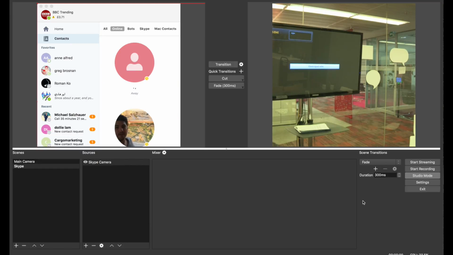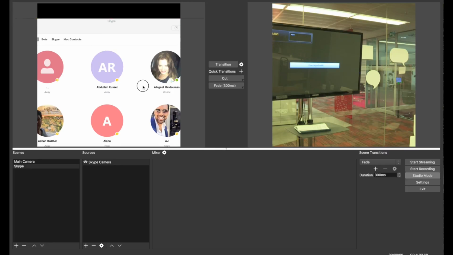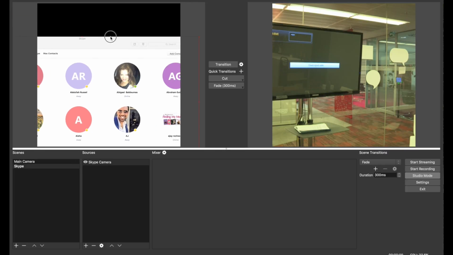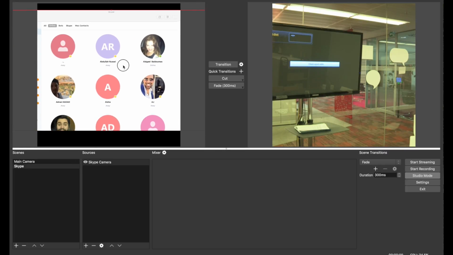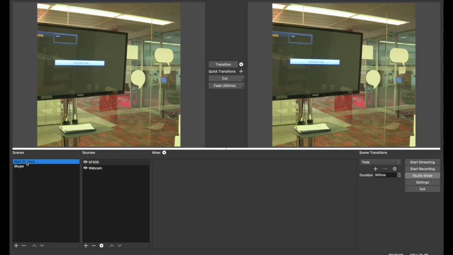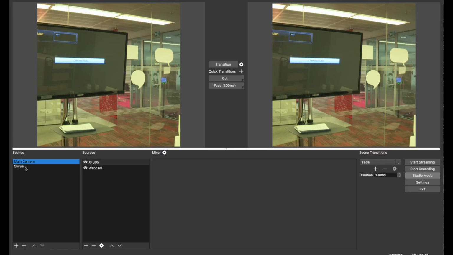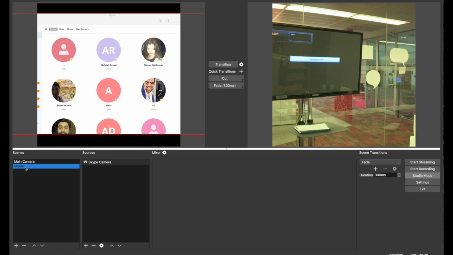And we click OK. And there's our Skype screen. Now, it doesn't matter where Skype is on your computer. It will always capture what's being seen and place it in this canvas. And I can resize that just like the camera, place it wherever I like in the box. And now I can click between these two sources and change between main camera and the Skype camera.